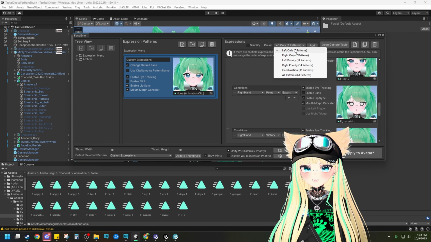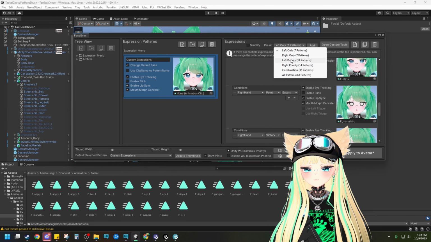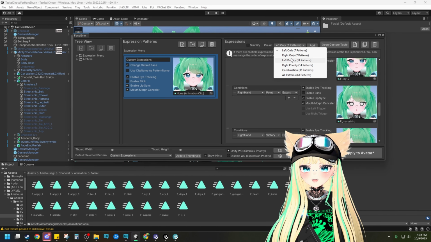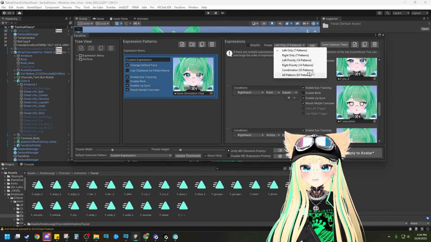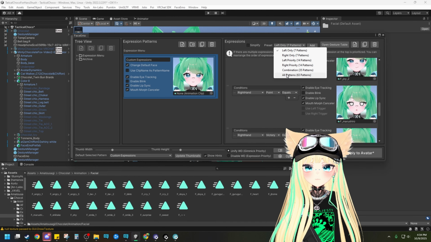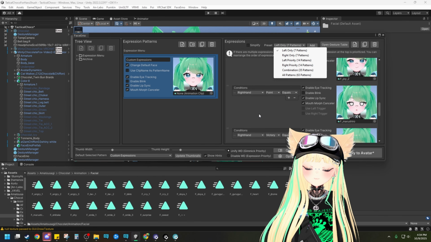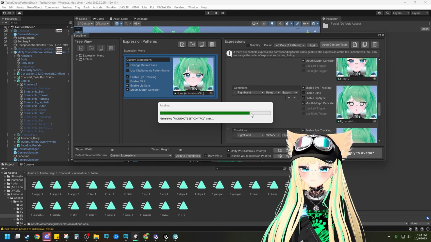A couple of other things to keep in mind is you can also do combinations. So say you want to make a face when you have one finger pointed up and the other one in a peace sign. You can do that here. You can do all patterns. You can do up to 63 expressions on one avatar, which is super convenient and you can get super creative with it. But for now, I think we'll just stick with these. So we'll apply to avatar and we'll check it out. I'll show you how it works.